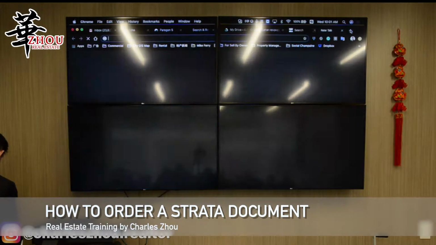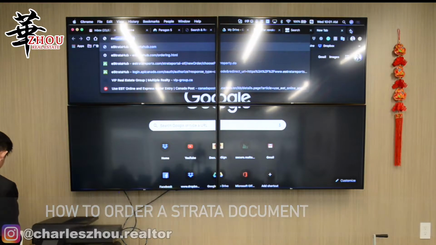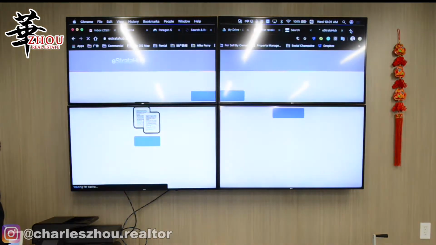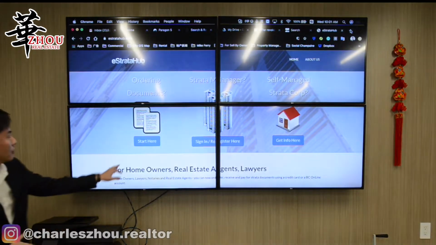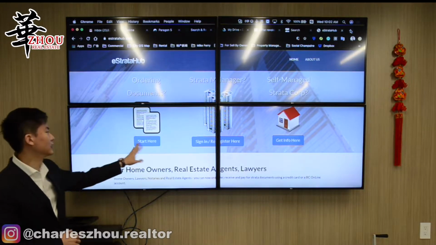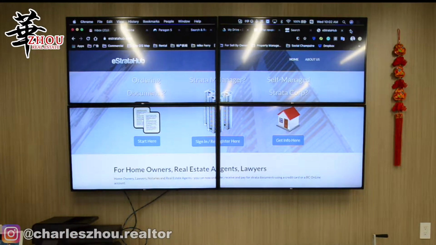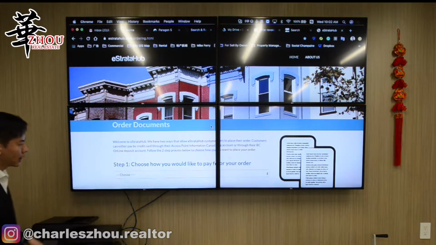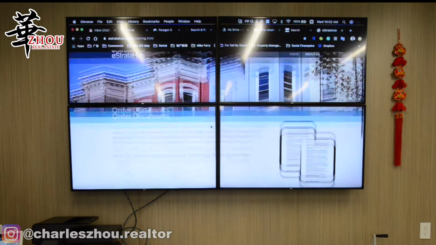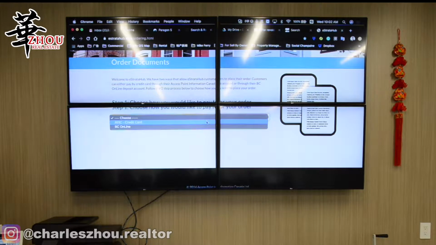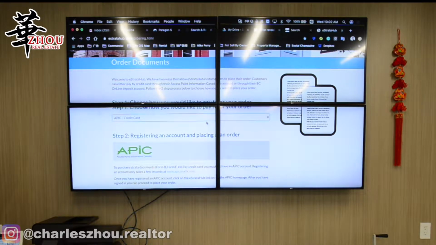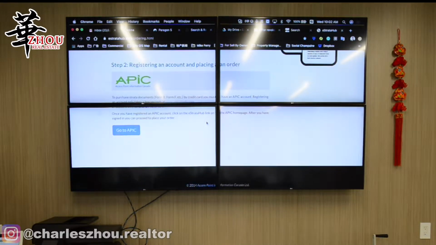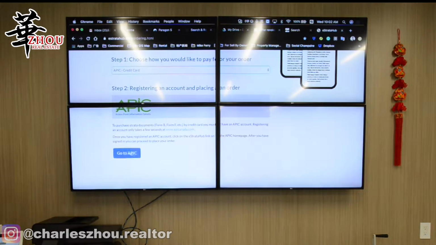So when you go Google Strata Hub, you'll see here, ordering document, right? You click start here. And then it'll ask you, step 1, choose how you like to pay for it. Just choose credit card. And then it'll say go to Epic.